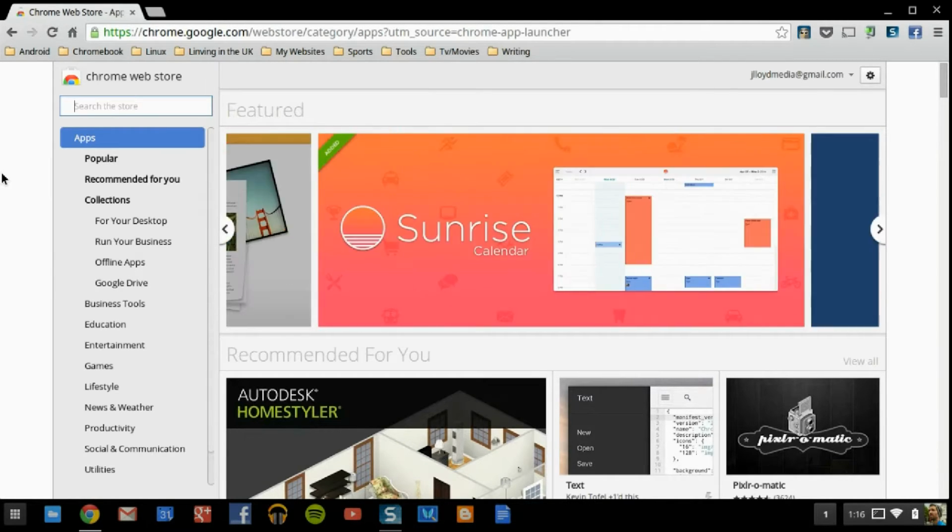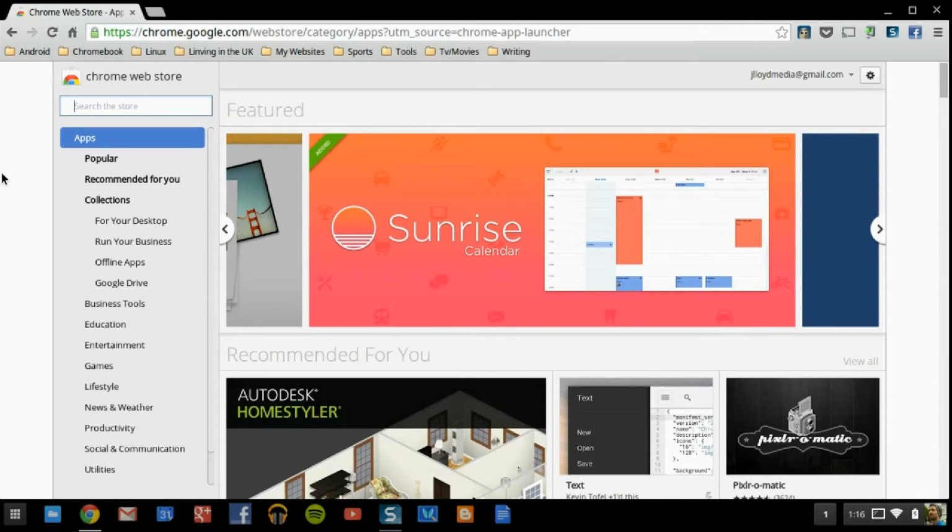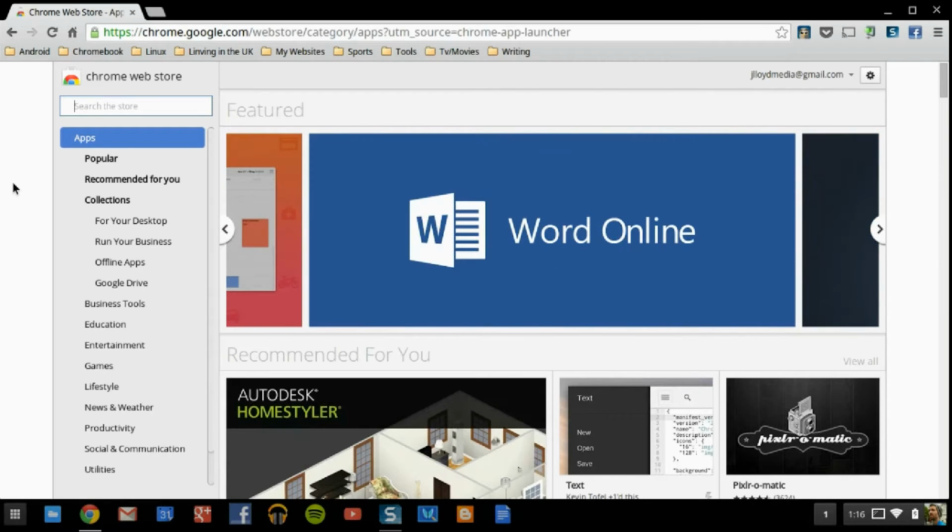In this episode we're going to be looking over how to do a little bit of basic image manipulation on the Chrome web browser. This is going to be beneficial for all our Chromebook users and Chromebox users. So what we're going to need to do is open up the web store.